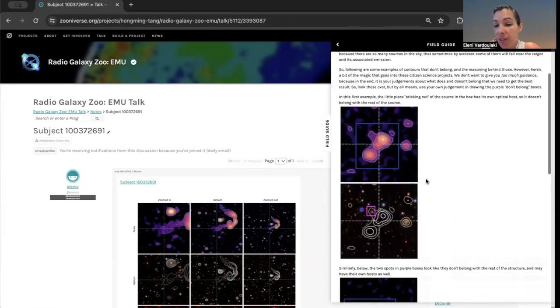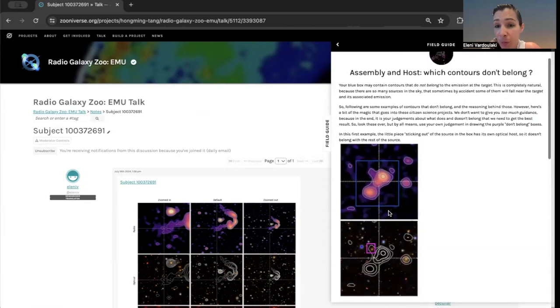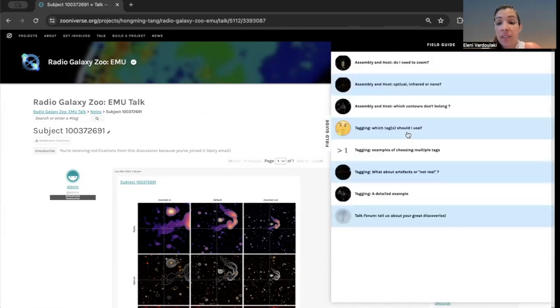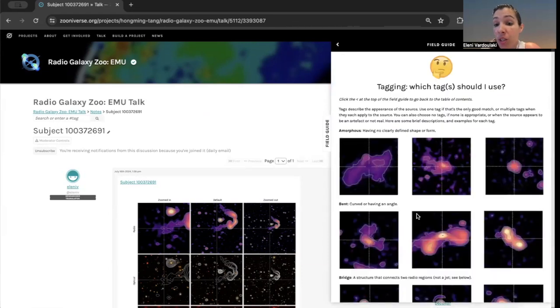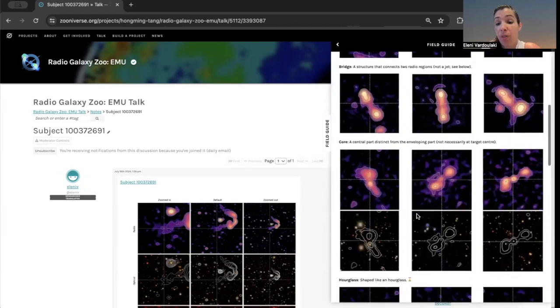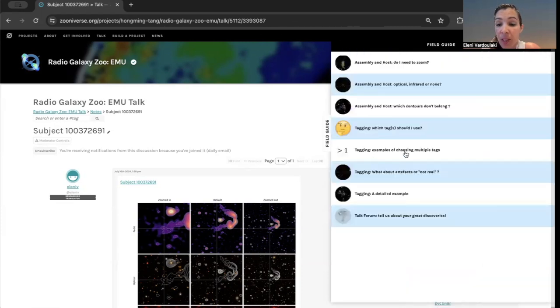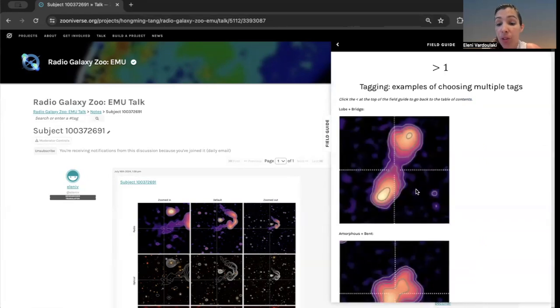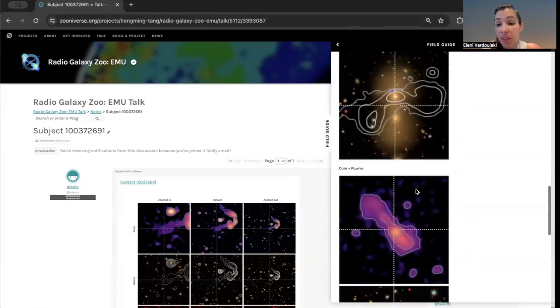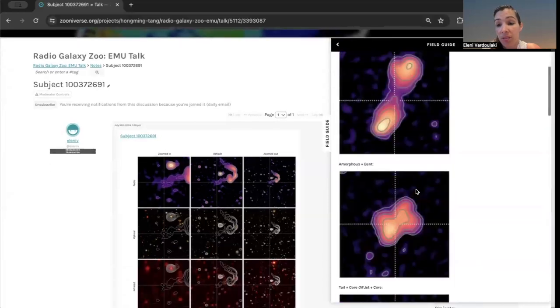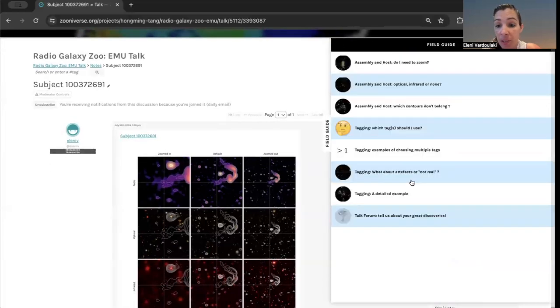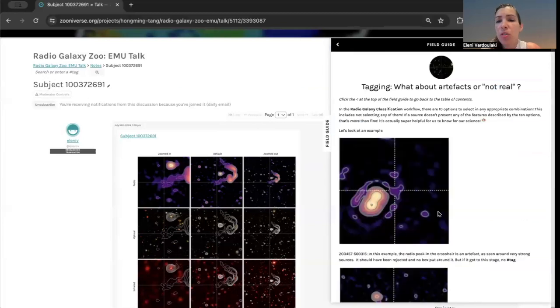What happens if you have radio emission that you think does not belong to the subject? Which tags should you use? So we have a lot of examples for its tag. You can skim through them. Can you use multiple tags? Of course you can. We have some examples here of how objects look when different tags, multiple tags, characterize them. What if some emission doesn't look real, it's an artifact, then you don't use a tag, and this is information for us, or you can also use the talk functionality and notify us about it.